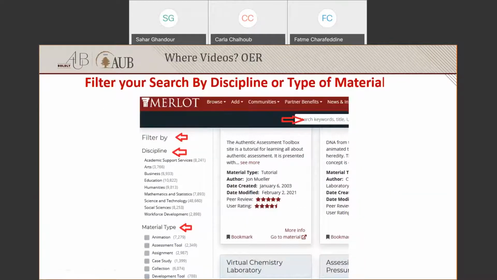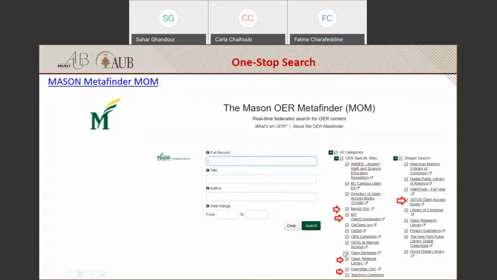And next, this is the screen of Mason, which is the meta finder. As you can see, it searches many repositories, including Merlot, MIT OpenCourseWare, Oasis, the meta search we just talked about, open textbooks, JSTOR, open access books. So it's really very big.